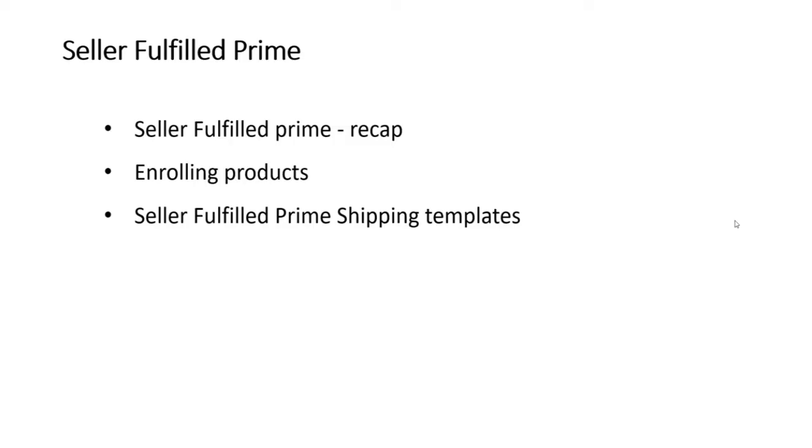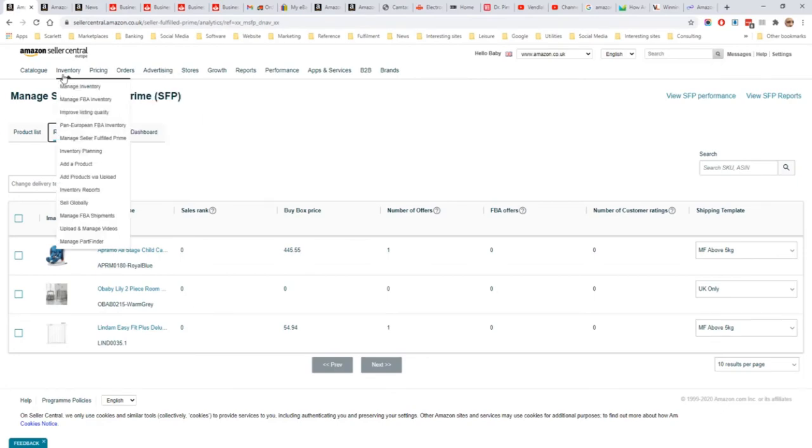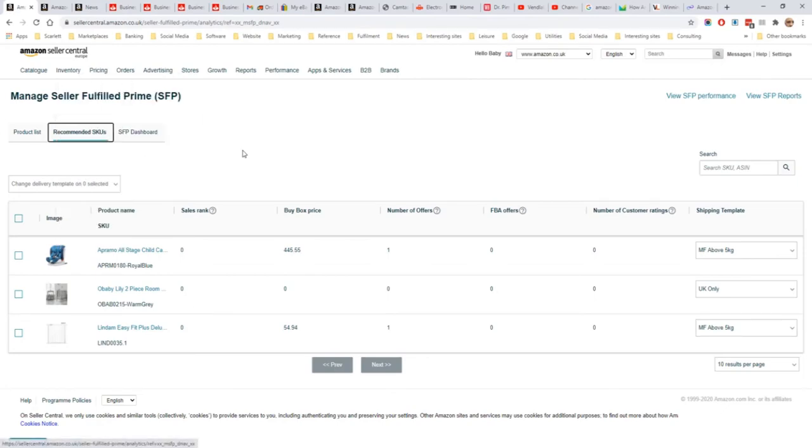Seller Fulfilled Prime is Amazon's program where the seller will fulfill the order, but as it is fulfilled using an approved courier and under strict performance guidelines, it can be a Prime eligible order on Amazon. Setting up SFP, or Seller Fulfilled Prime, is slightly different from other merchant fulfilled products. Products need to be enrolled in Seller Fulfilled Prime by assigning each product a special Seller Fulfilled Prime shipping template. The settings for Seller Fulfilled Prime can be seen under Inventory, Manage Seller Fulfilled Prime.